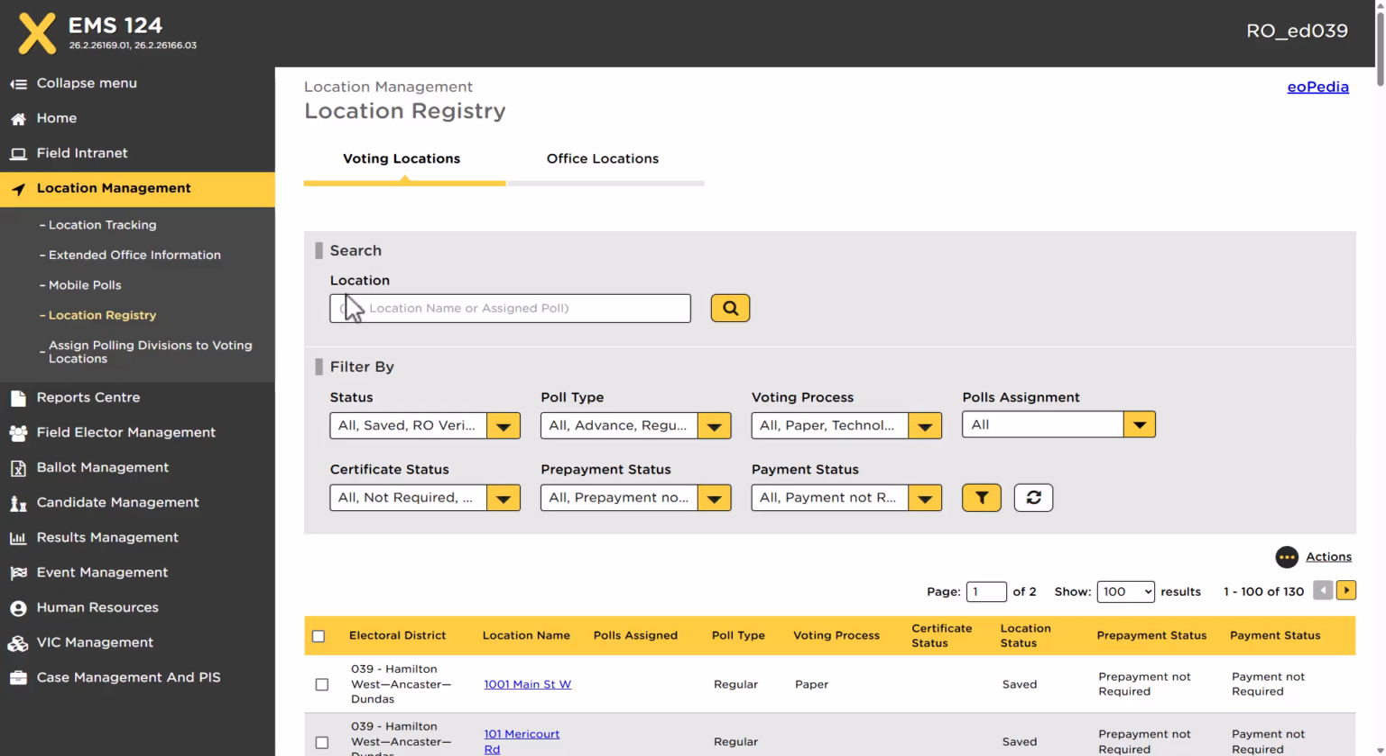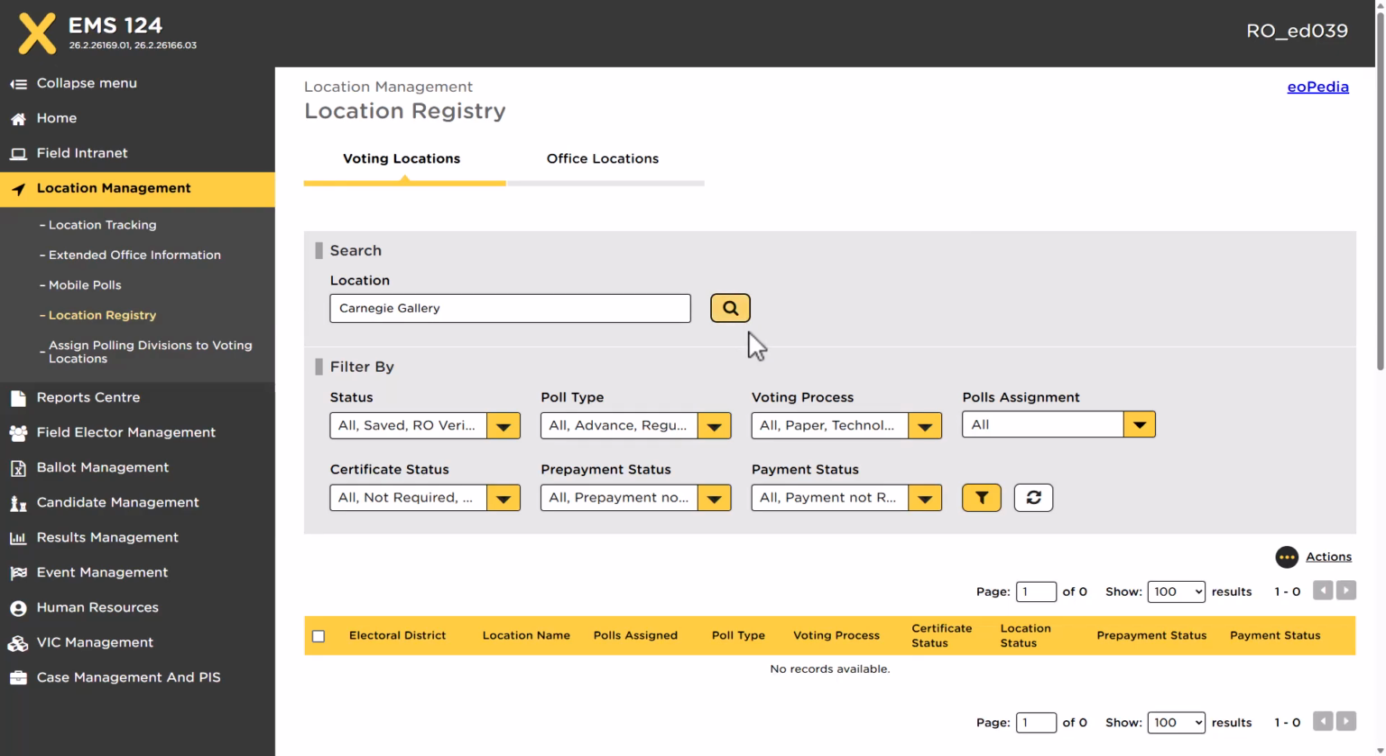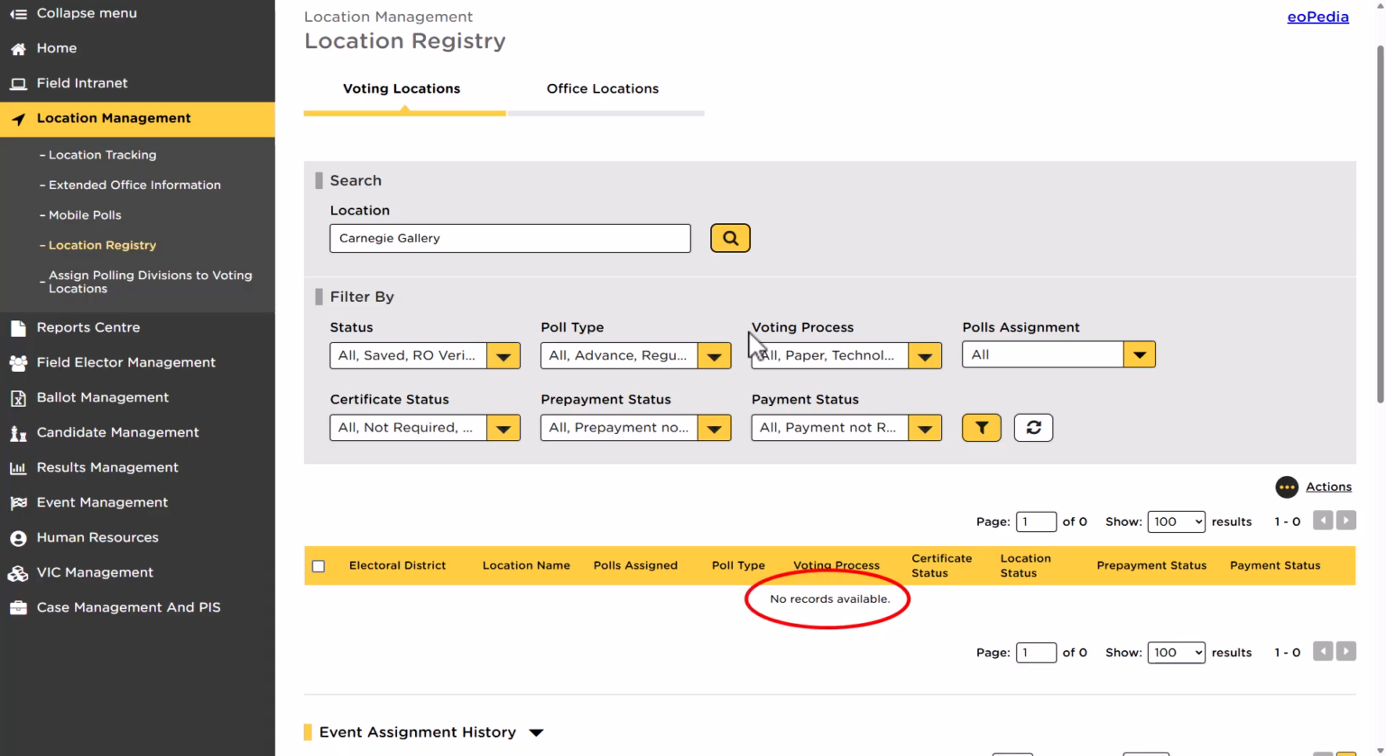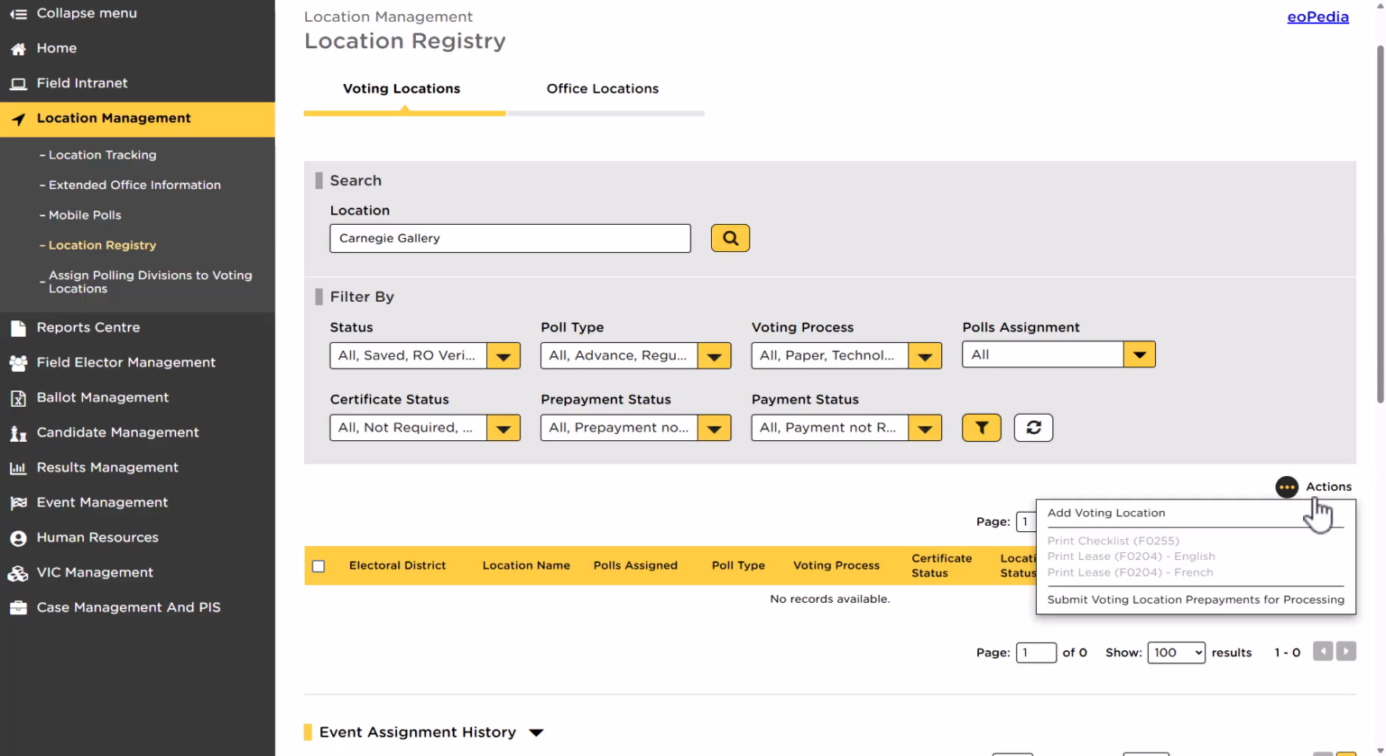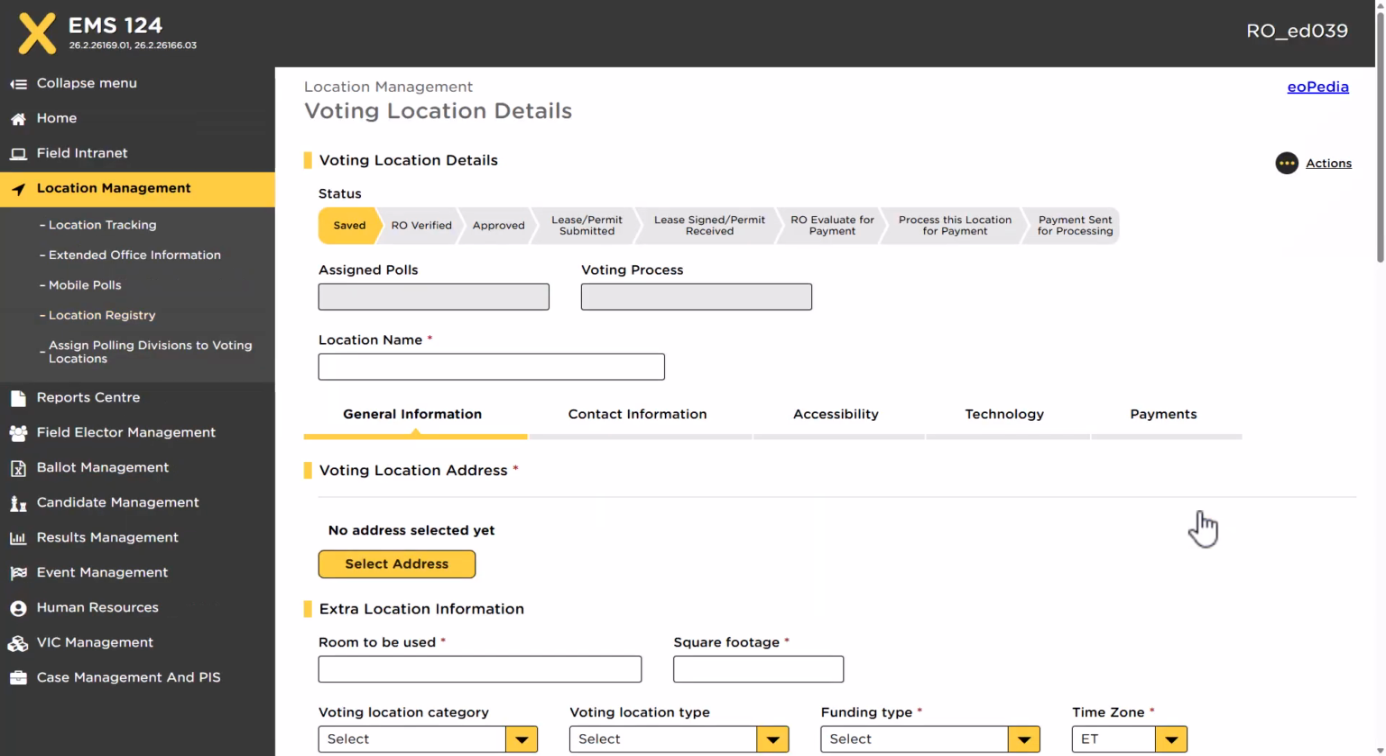Enter the location name and use the search or filter by fields to determine if the location exists in EMS. If the location cannot be found, it must be added. Click the Actions link and select Add Voting Location. A blank Voting Location Details page opens with the following 5 tabs: General Information, Contact Information, Accessibility, Technology, and Payments. We're going to complete the information in all of these tabs, beginning with the General Information tab.